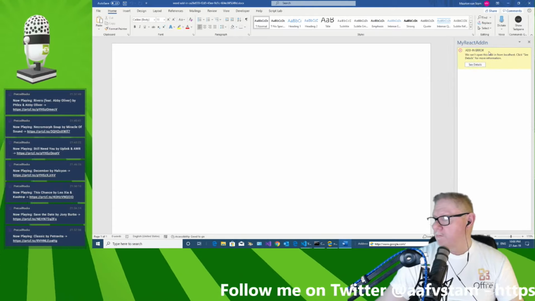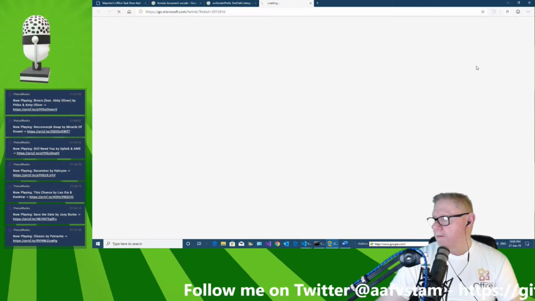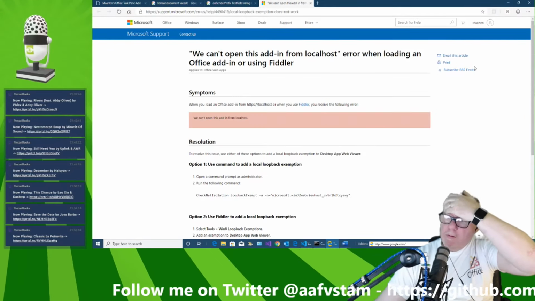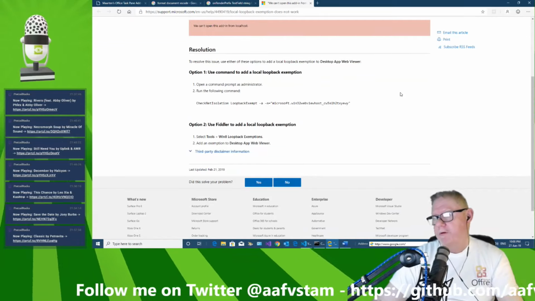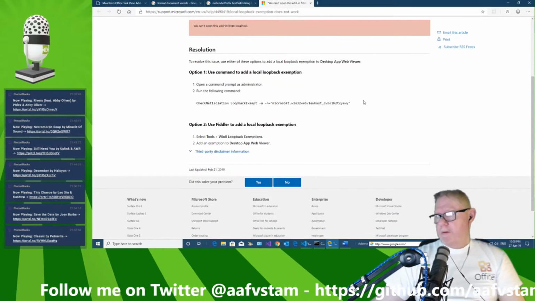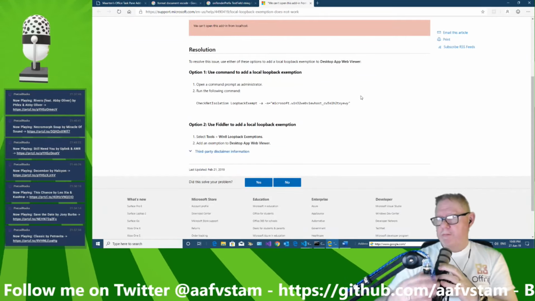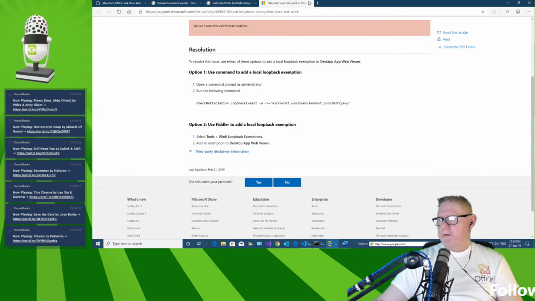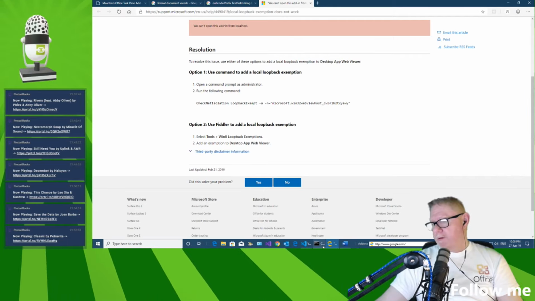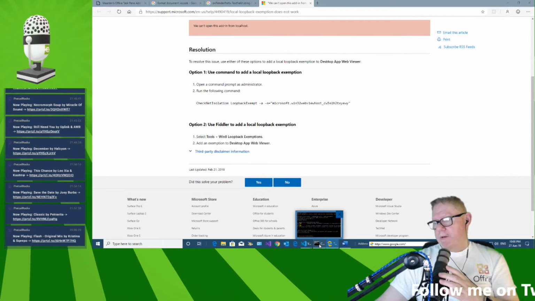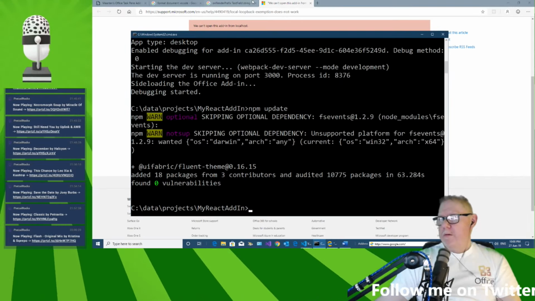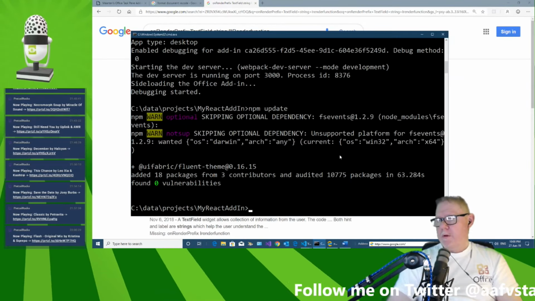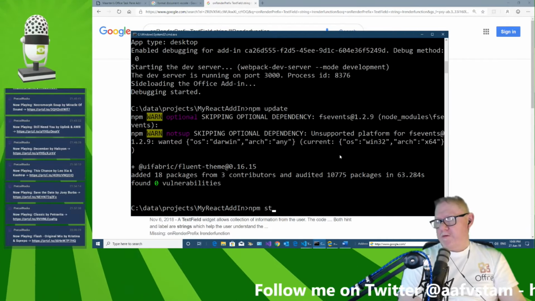Oh, I see details. Oh, we had this before. Damn. Can't open the add-in from localhost. Did I stop it? I stopped it, I think. Okay. NPM start.